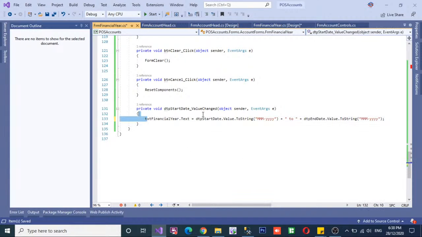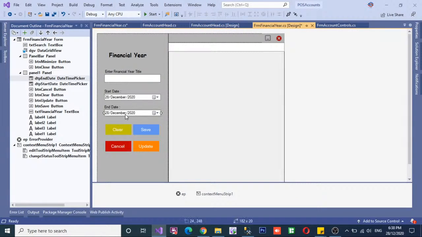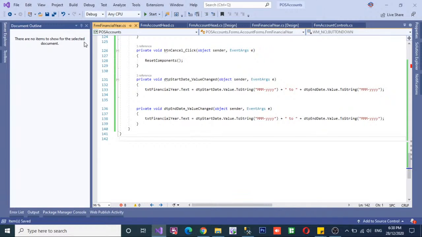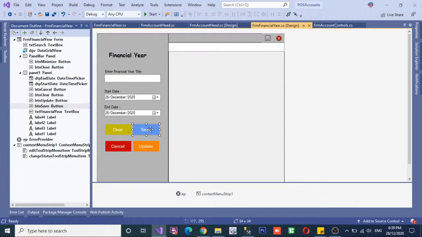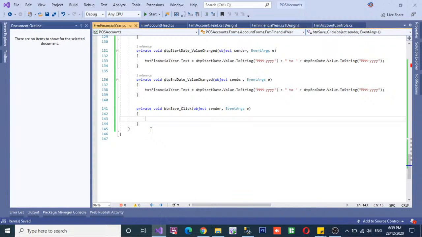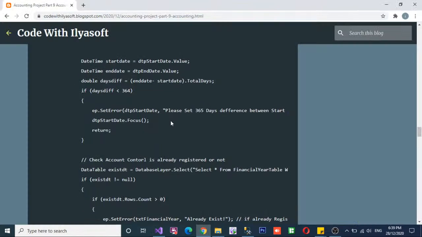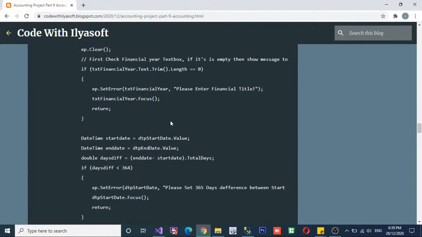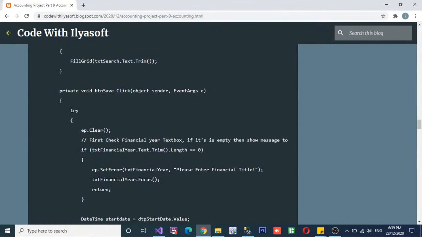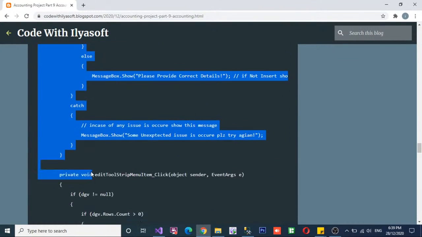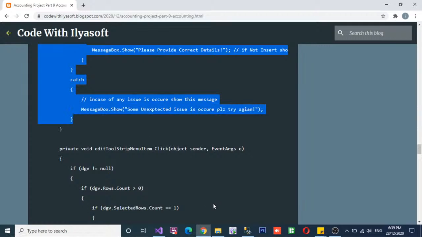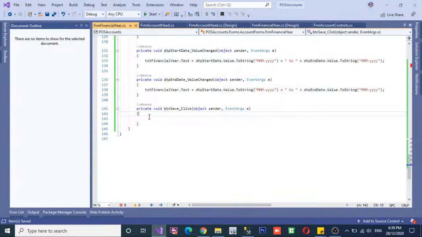Okay, so now copy the line and paste also the value on the value change property of the end date control. So once it's done, then go to the save property, go to the save button, click, and I'm open this form and copy the btn save code from here and paste here.